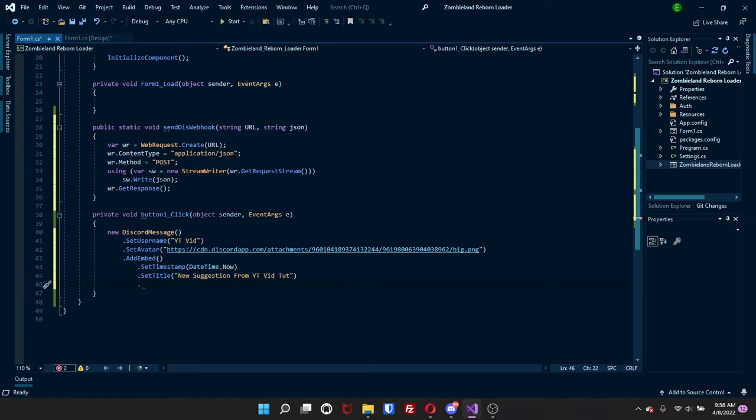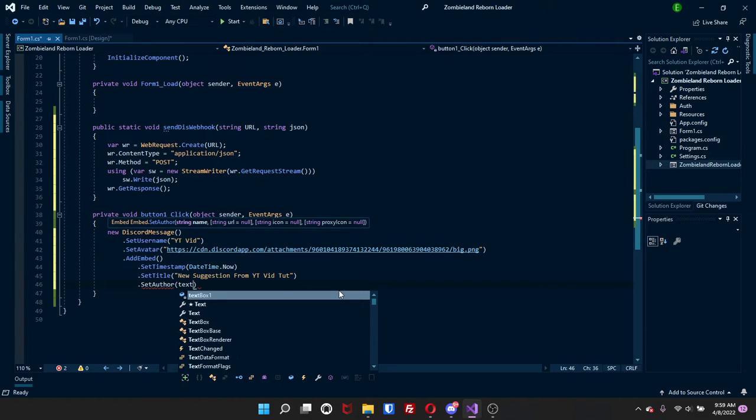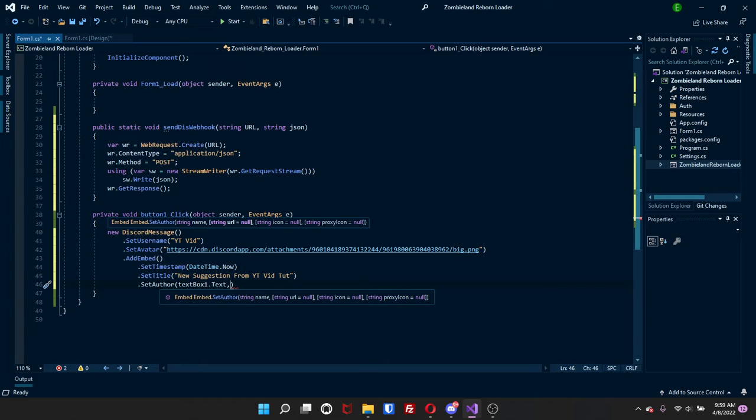After the title, we're going to do set author. Now, the author is the first text box that's up top. So we're just going to do text box 1.text. And then the author is going to require more than just the name. So URL and icon. So for the icon, again, you can basically do whatever you want. I'm just going to copy this link, see if it works out that way.